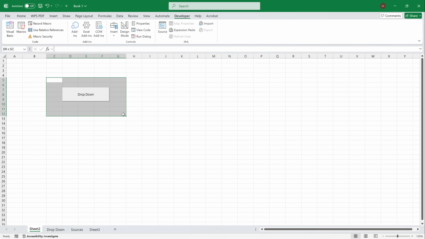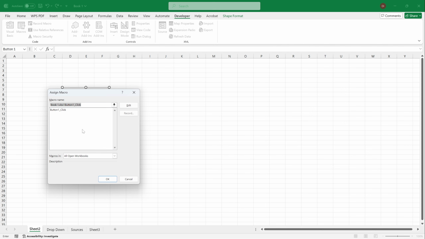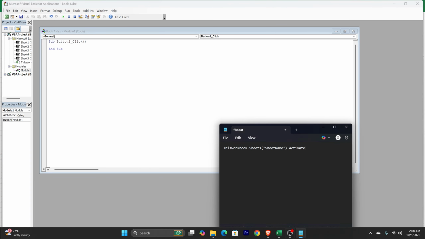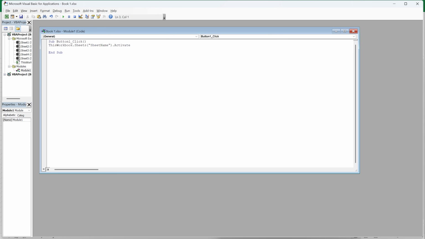So now that I'm done creating the button, I'm going to right click on this one, click assign macro right here, and then head over to click edit. Now I have the simple formula here that I'm going to show you. So this is the one. I'm going to copy it here, and the only thing that you are going to change is this one, the sheet name. In my case, it's going to be drop down.